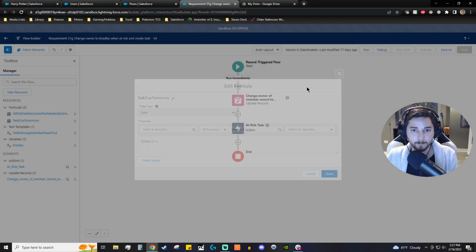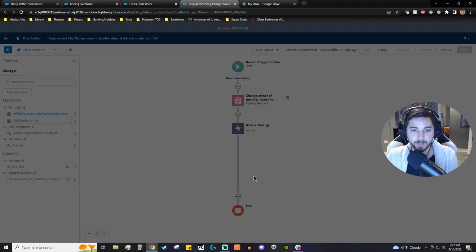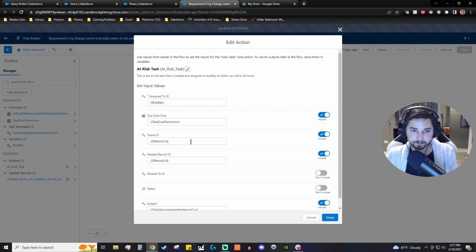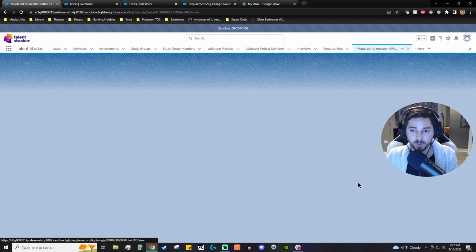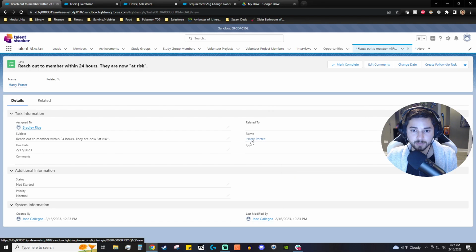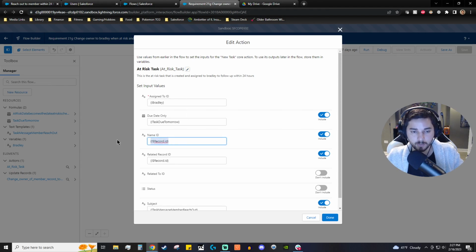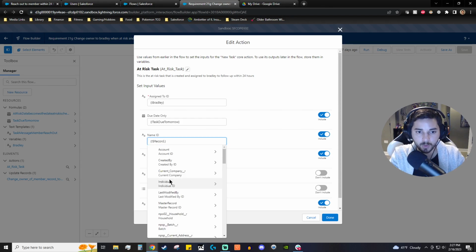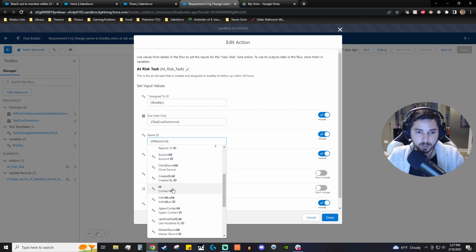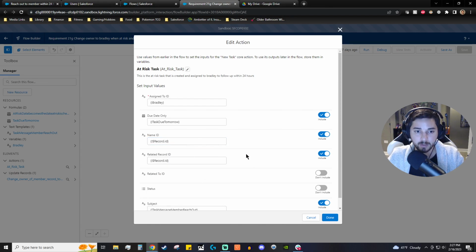So we're going to go back and take a look at this. You have to do that. The other thing you have to do is relate the record ID. If we go back here, we see that the name is related to that record, which was Harry Potter. To get that to work, we had to search up here for the record, which in our case the member is the same thing as the contact, and you search the contact ID, and that is what's going to be in there. I put it for a related record ID as well.